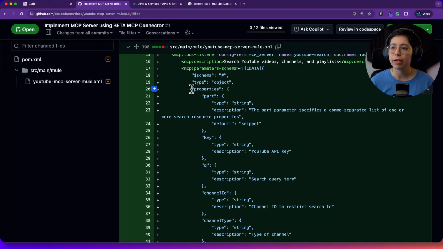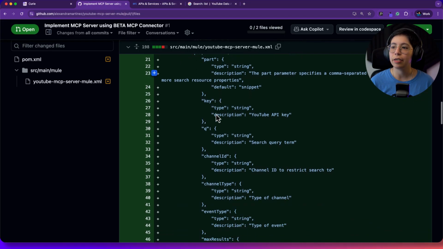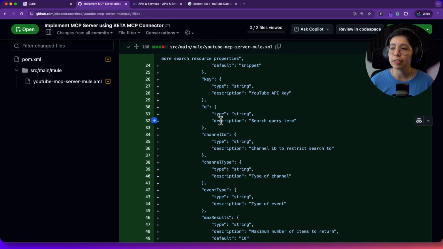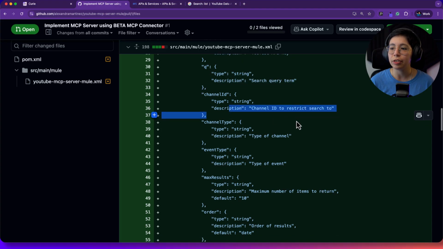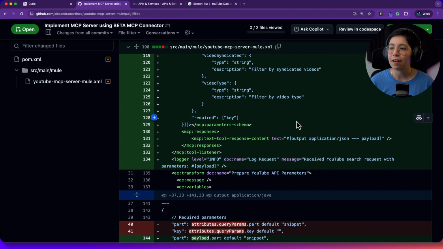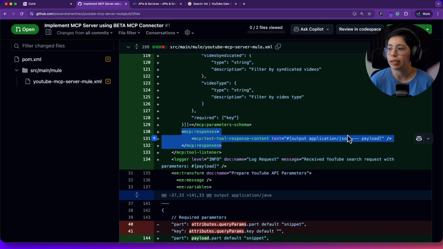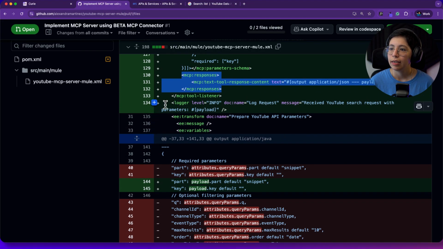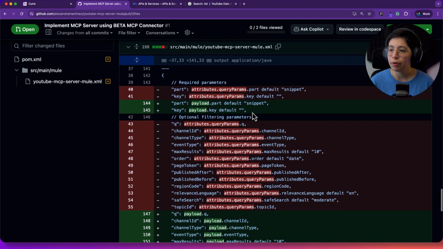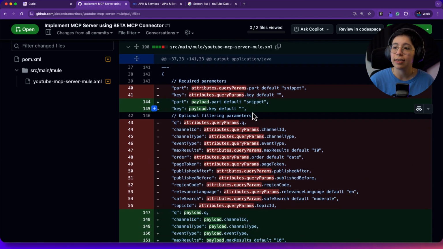So it was able to create all the properties, part, key, queue, and so on. And it even generated descriptions for all of them because it knows what they do, which is awesome. After that, it just generates the MCP responses. In this case, it's just doing the output in a JSON. That's fine. And we have the same logger that we had before.